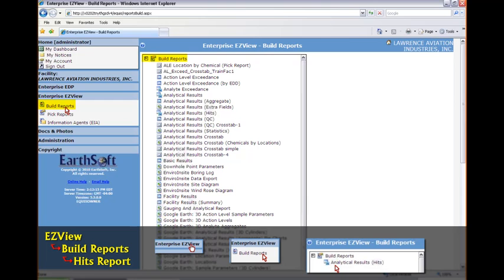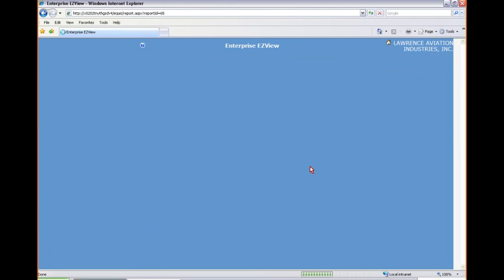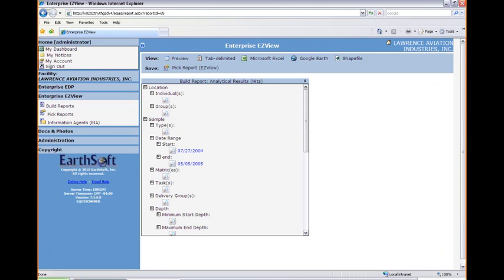Okay, and again, I got there from the Build Report menu. If you don't see this big, long list of reports, you have probably selected Pick Reports. You want to select Build Reports and Analytical Results Hits. Now again, this is their production database, so we are looking at their live data here at Region 2.